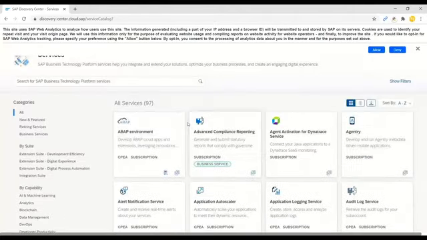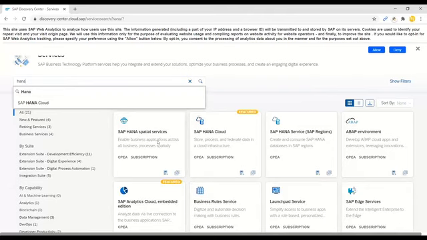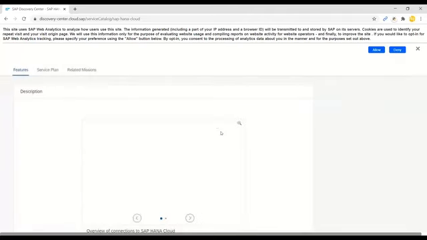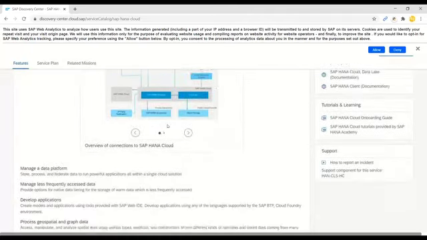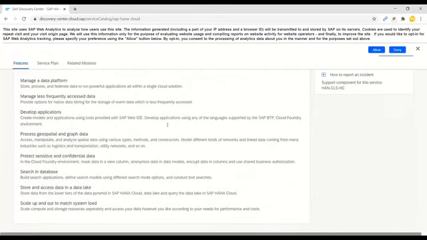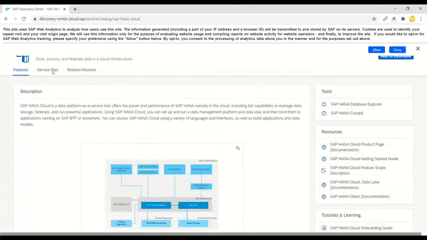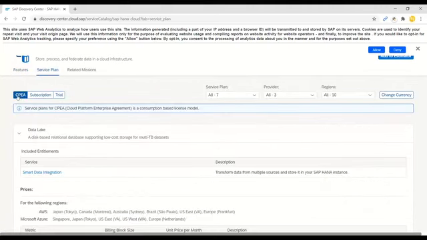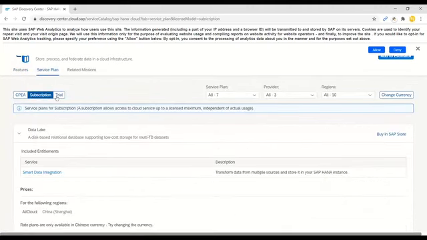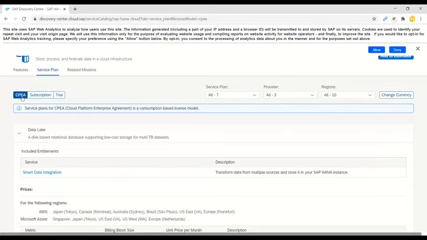HANA as a service. For example, I search HANA as a service. So you see HANA Spatial, HANA Cloud as a service. So you can go inside this service. And then if your customer asks you how much I have to pay for this to SAP, you can also check service plan. And here you can see CPEA, subscription and trial. So CPEA, I think is as per SAP, Cloud Platform Enterprise Agreement. It's a consumption based license model, how much you consume.